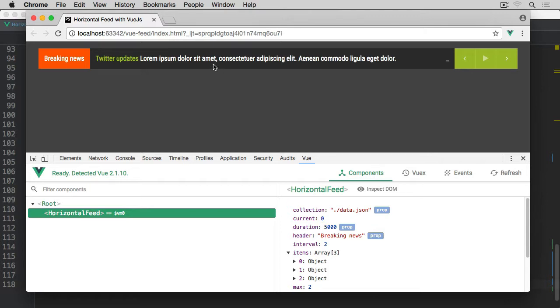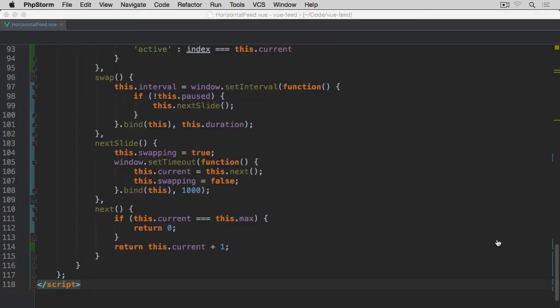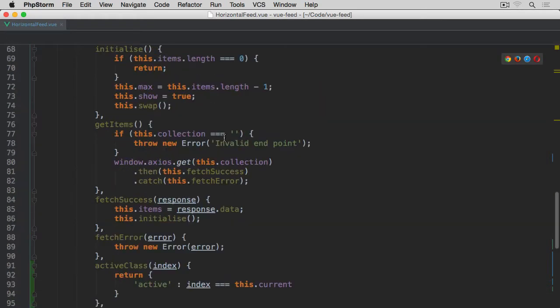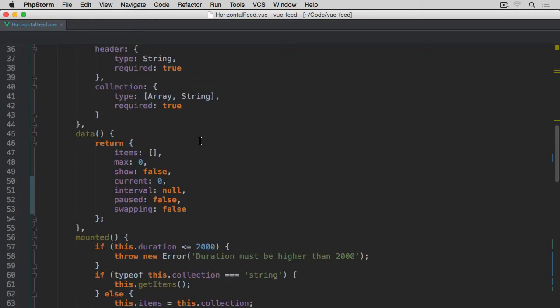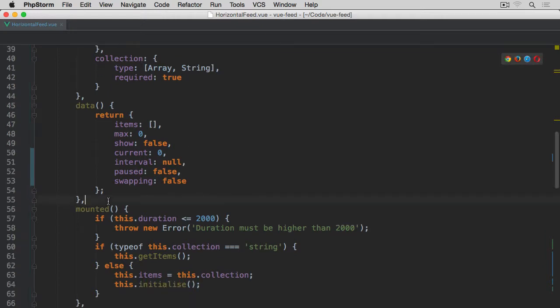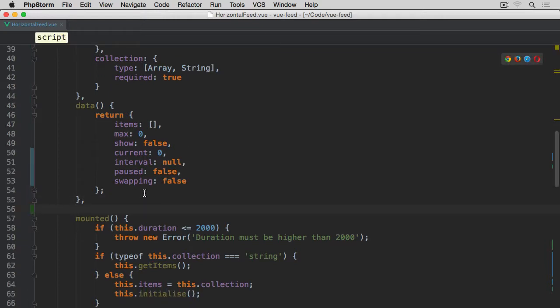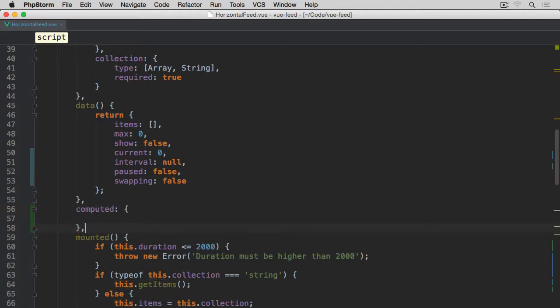And it does. As you can see, these items are changing, but our cover doesn't cover them to swap the items behind the cover and then reveal them. So if we go back to our editor, what I'm going to do is to go up to our data, and after the data, I'm going to add another method called computed. It's actually a property which will contain computed properties for our component.